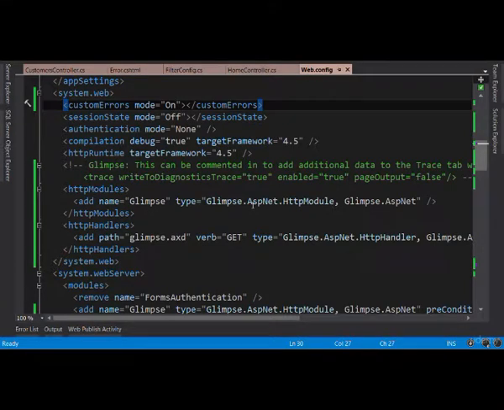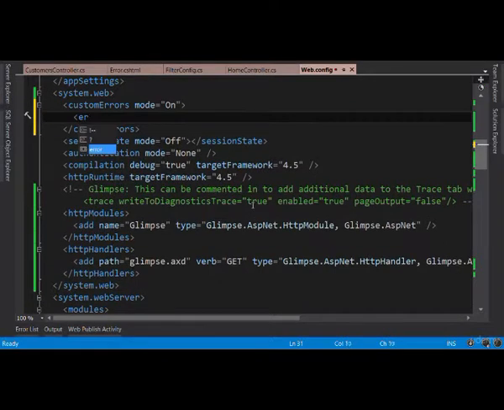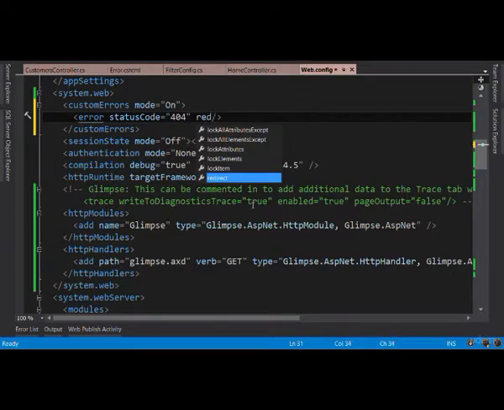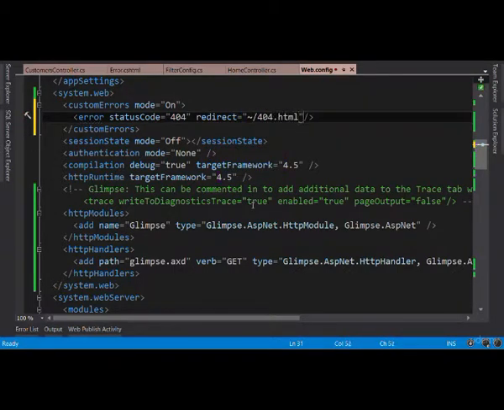Back in web.config, inside custom errors, I'm going to add a child element: error, status code 404. We want to redirect the user to this file. So in case you don't know, this tilde character represents the root of the site. So with this, we're telling MVC Framework that if it encounters a 404 error, it should redirect the user to this page.